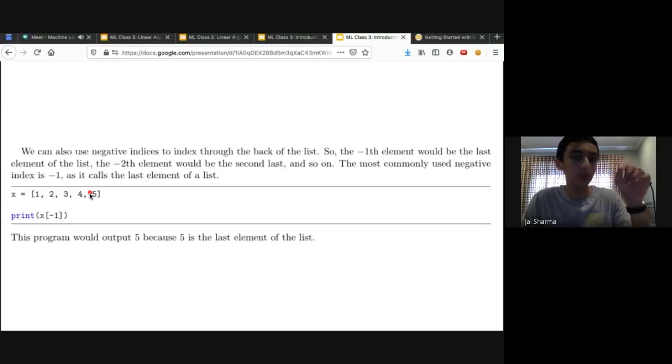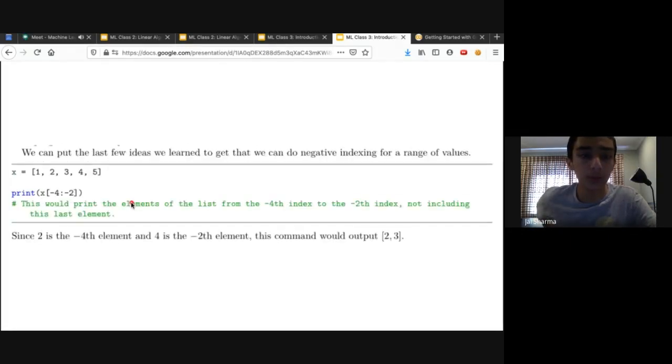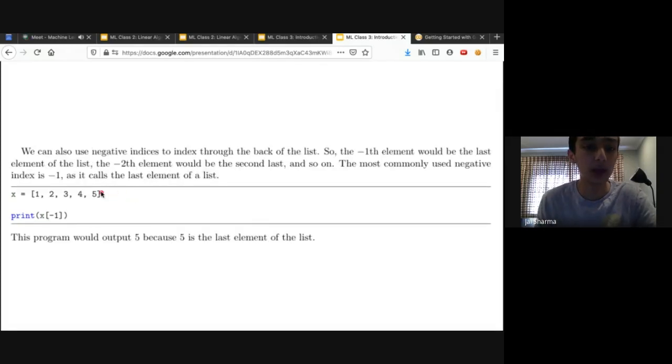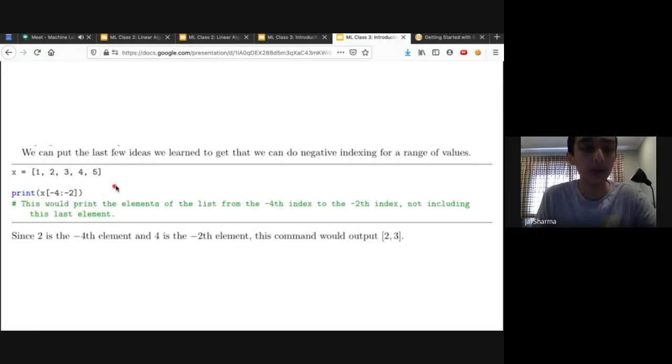So you can iterate through the negative cycle, or you can iterate through the positive cycle. It doesn't really matter which one you choose. Of course, this one would print the last element, which is 5. Now we can similarly print from the -4th element to the -2nd element. So this is -1, -2, -3, -4. You start at -4 and work your way up to -2, but don't print -2. Just print 2 and 3. Don't print the element at -2. So you print 2 and 3 in a list. That's your output right here.